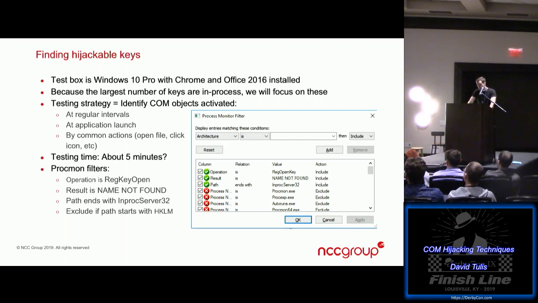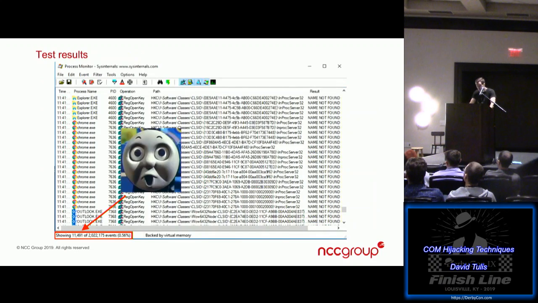The filter I used to identify these events, so we're looking for registry keys where the result was not found. We'll further hone the filter by looking for InprocServer32 keys, because that's going to be the majority of COM servers on a machine. I'm also going to ignore reads to the HKLM hive because that requires administrator privileges to write to. The result: in about 5 minutes, there was over 11,000 attempted registry reads to userland writable locations in the registry. That means that there's 11,000 events where an attacker's library could have potentially been loaded into another process.